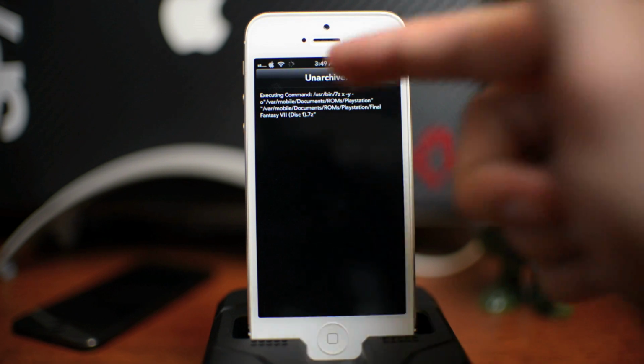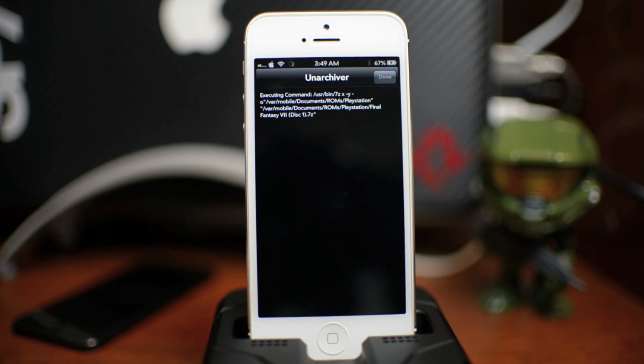As you can see, I am connected to my Wi-Fi, and when I was downloading this game, it was going at about 300 kilobytes per second because it also depends on the servers on CoolROM's part as well. It's not just going to go as fast as your internet allows. There is a happy median when it comes to that kind of stuff. So just let it unarchive here and unpackage.